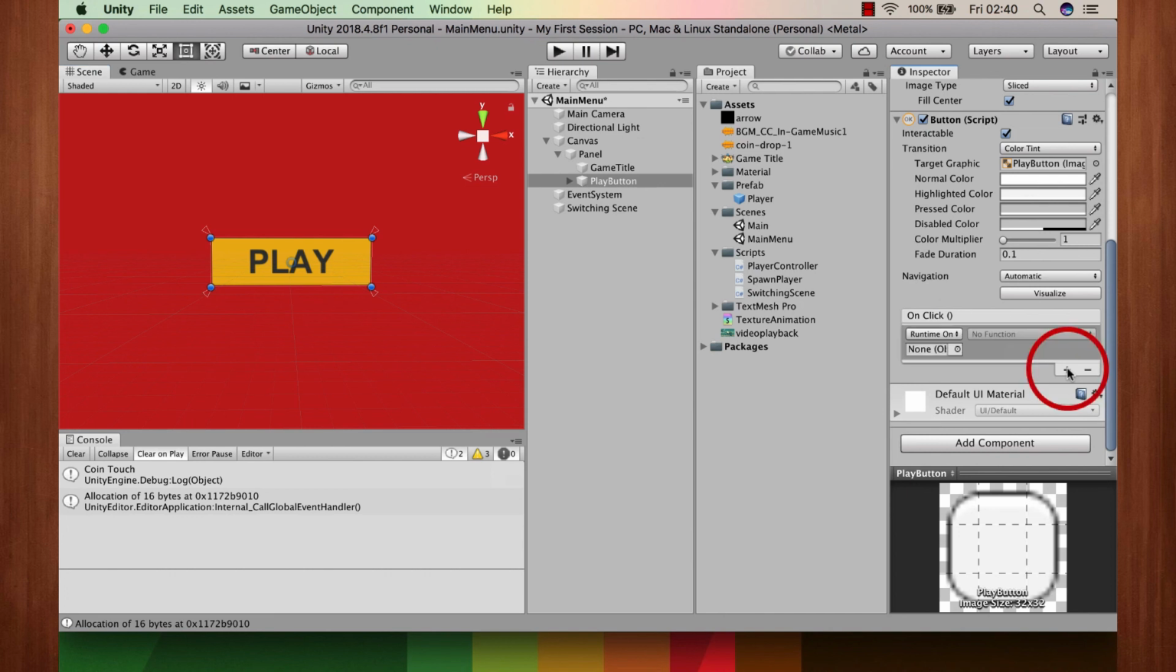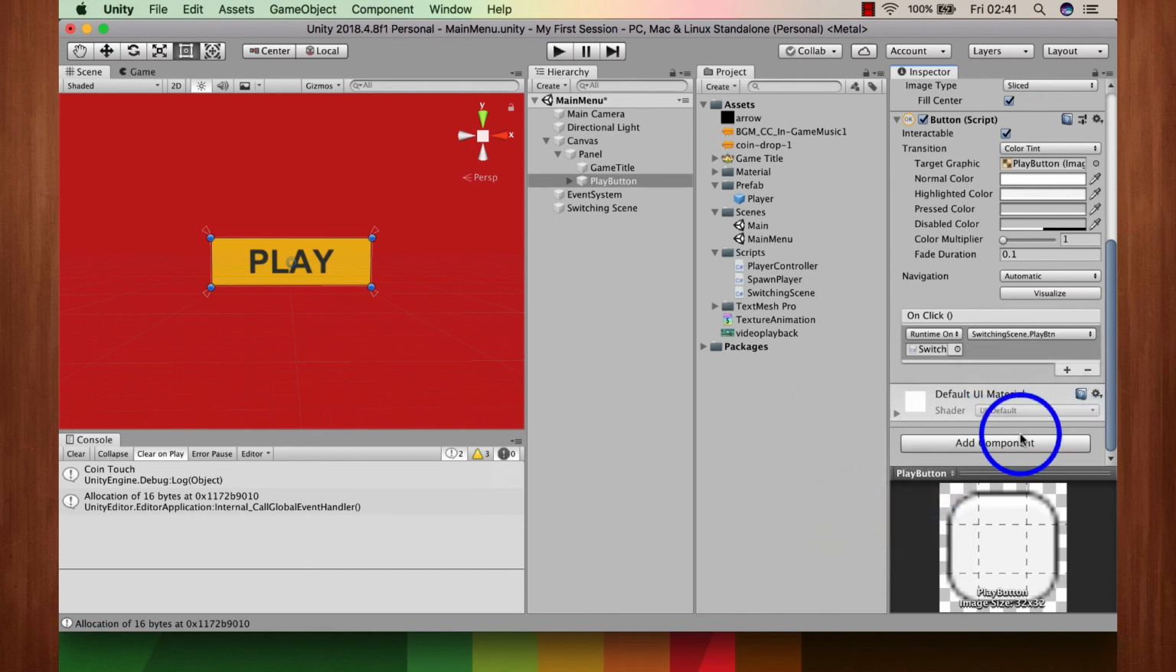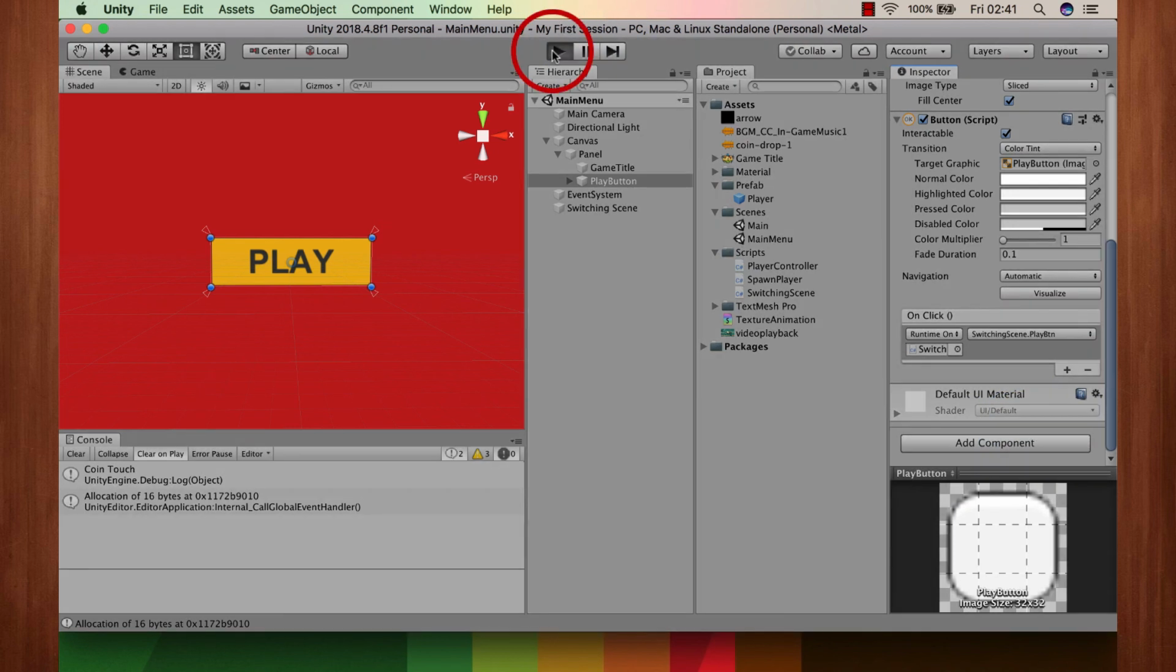So we will click on the plus button, and can you see what it is asking for? It is asking for an object. So this is the place where we have kept our script, and this is the game object it is asking for. Once I keep it over here, this gets activated, and you can see switching scene. In this switching scene, we have created PlayButton, so this is coming. If you don't keep it public, it is not going to show in this particular list. So I have selected that, just save it, and let's play the button.